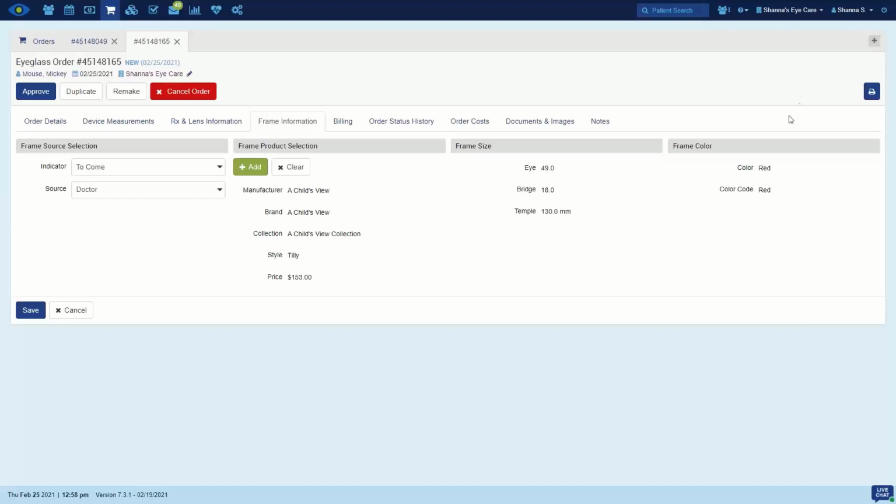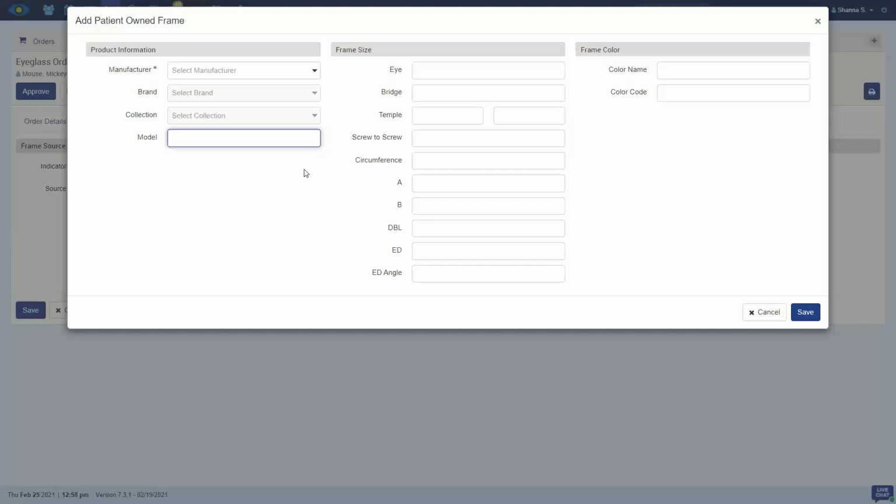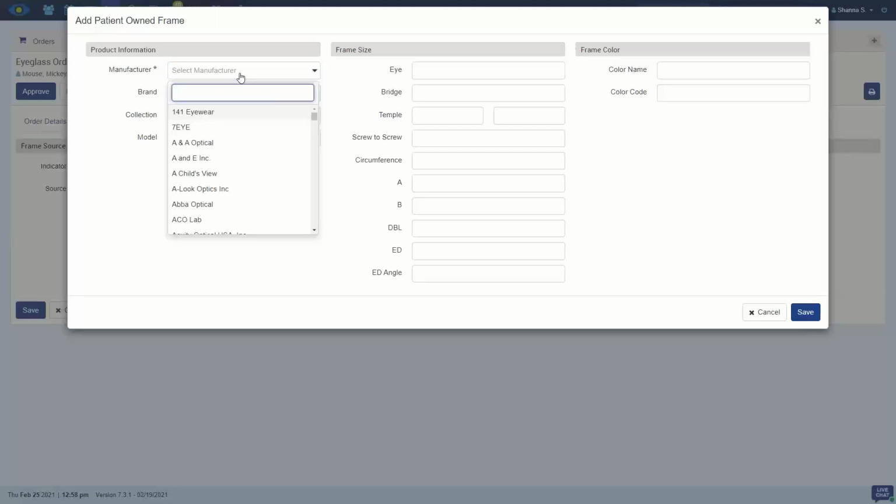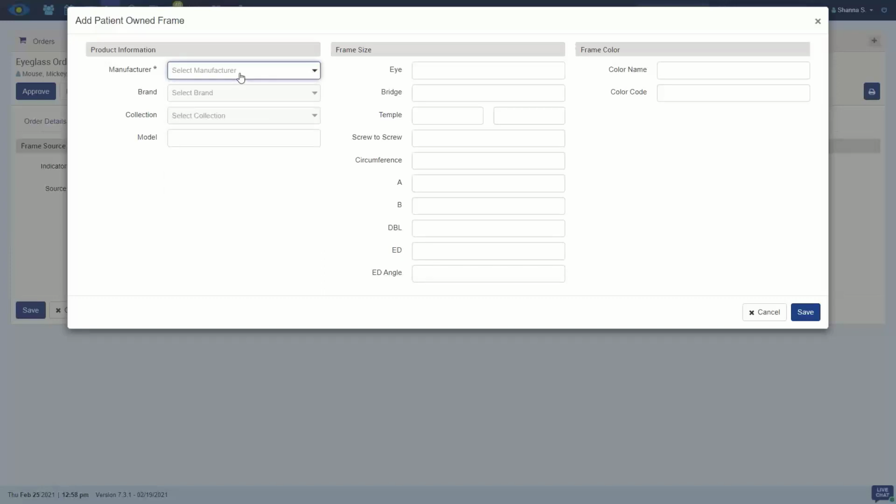If the patient is supplying their own frame, you would select Patient as source, click the green Add Patient Frame button. This will allow you to add a patient frame, and it will also not create a billable charge for this frame. The only field that is required is the manufacturer, but we do recommend that you add as much information as possible and then save.